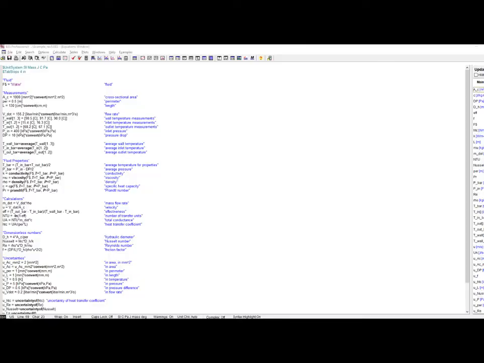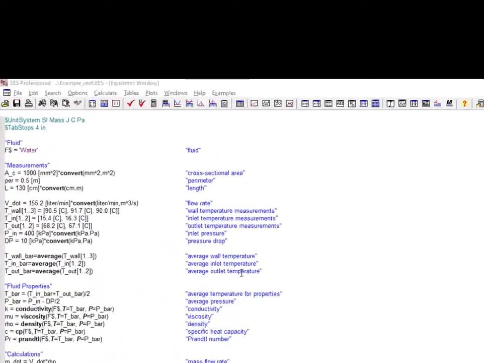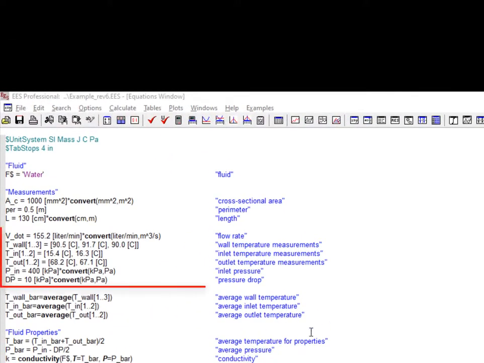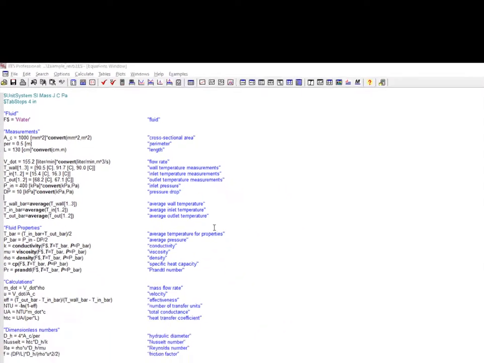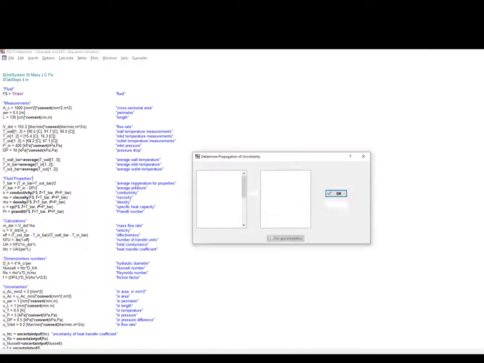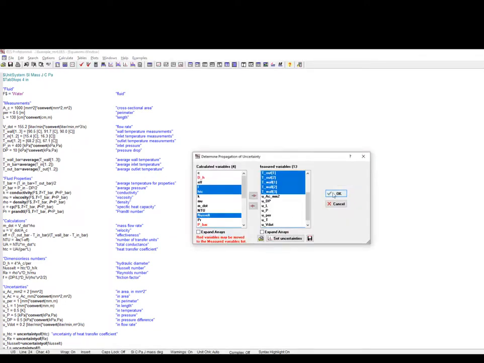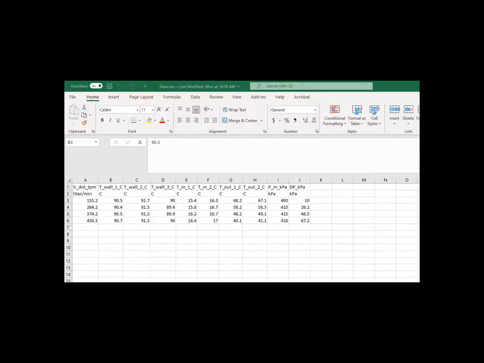And we had set up an EASE program to analyze just one data point corresponding to the measurement values that are shown here. These measurements are then used to determine the heat transfer coefficient, as well as the Reynolds number, the average Nusselt number, and the friction factor, along with their uncertainty. So let's examine the situation where we have a set of data corresponding to a series of tests.